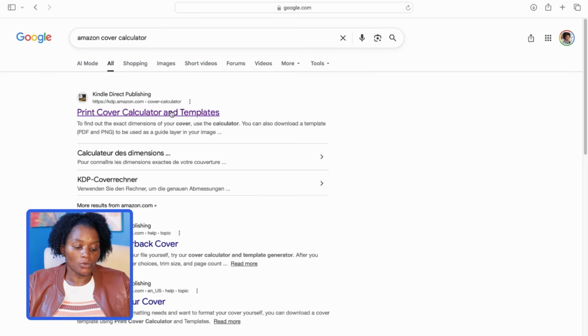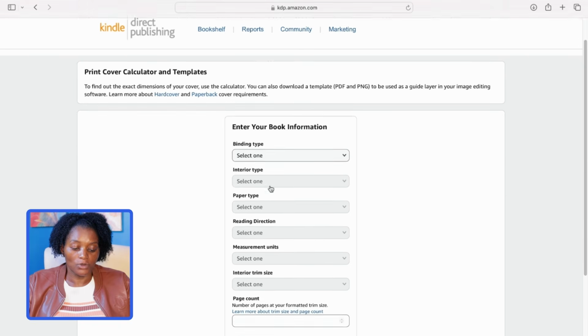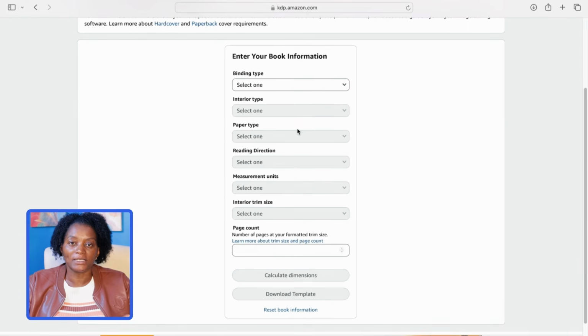So I'm going to go to Google and I'll put print cover calculator. So I'm going to just put this. So this is what you are going to see. You can put KDP cover calculator. Now I'm going to click here.